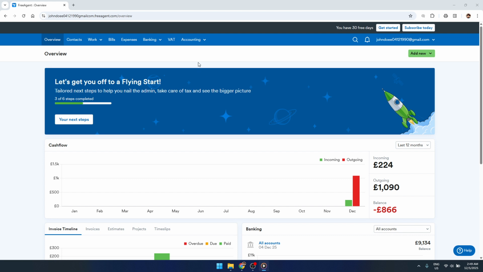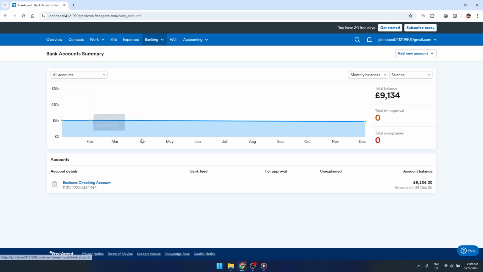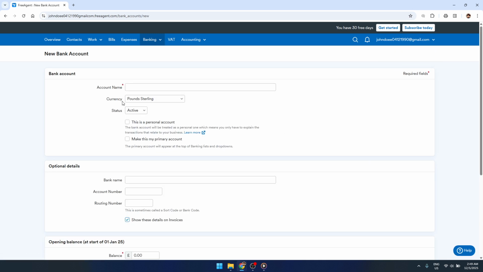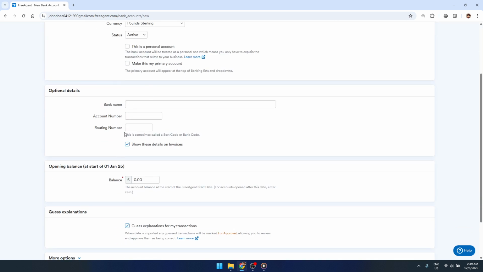Let's start with your bank accounts. In the main menu, head over to the banking section. Here you can connect directly to your business bank. This is really important because once the connection is set up, Freeagent will automatically import your transactions for you. That means no more typing everything in manually or uploading endless statements.